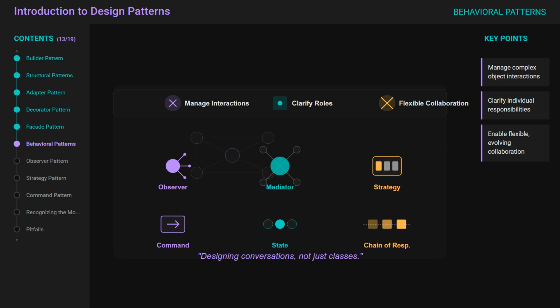Now the terminology starts making sense. Observer helps when one change should notify many listeners, like order status updates reaching customer, UI, analytics, and notifications. Mediator introduces a central coordinator so objects don't all depend on each other directly, like a dispatch hub coordinating drivers, payments, and tracking.